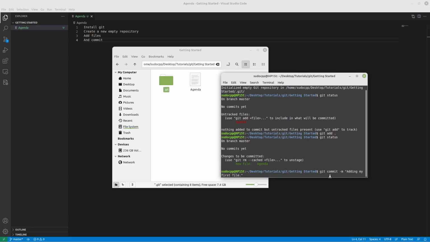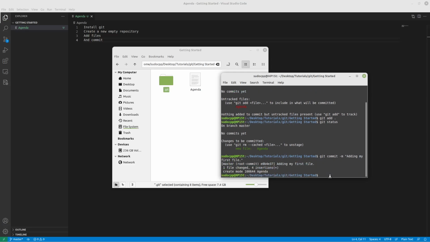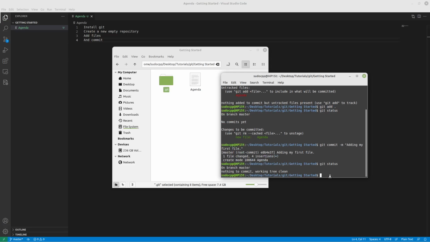All right, and if we hit enter on this, you can see now that it says one file changed. There were 4 lines added, and that is true because that file didn't exist and there were no lines. So now there are 4 of them. And if we check our status again, we can see that there is nothing that has changed. We're all up to date.